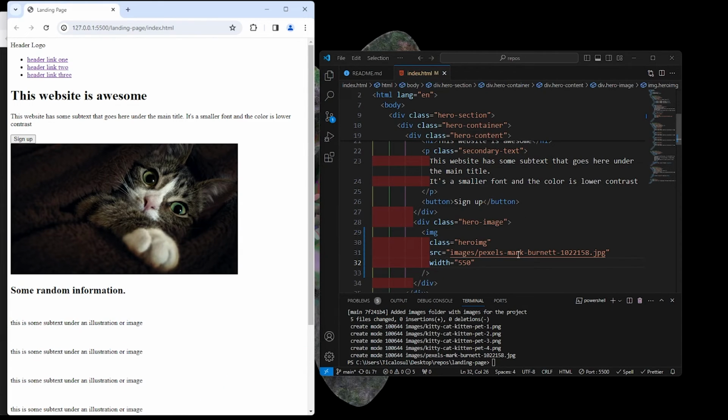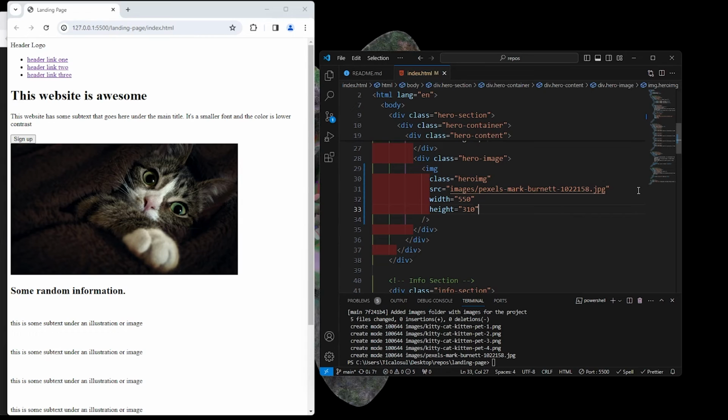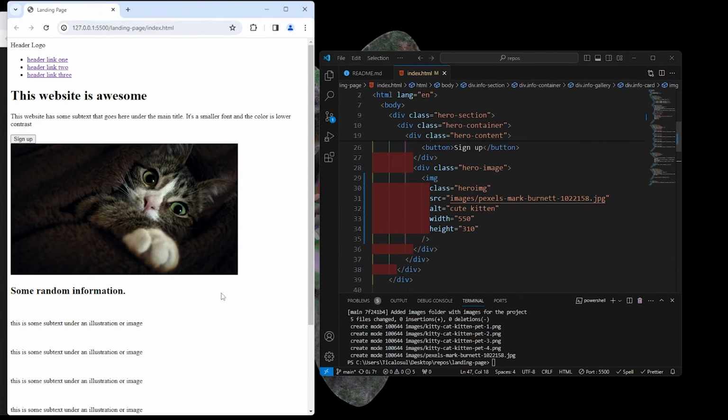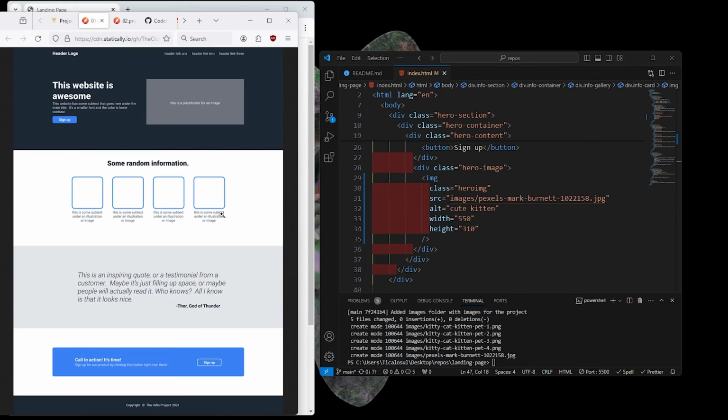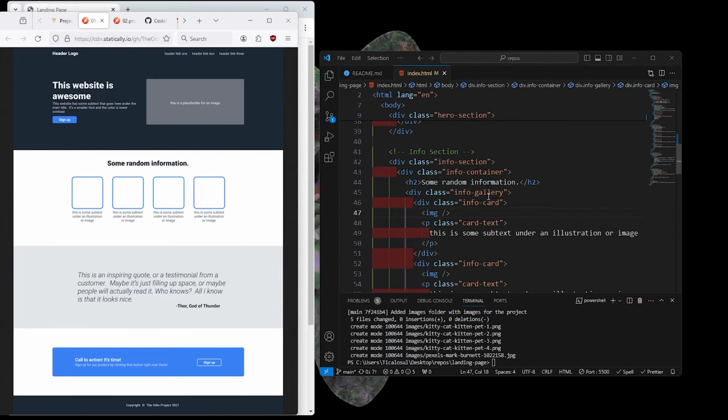So I will add height 310 and see what happens. Okay, not that big of a difference. I will also add an ALT with the text cute kitten for good practice. I'm gonna actually use the same text for all images because they are all with cute kittens. Okay, I will go to the info gallery now and add the pictures here inside each info card.